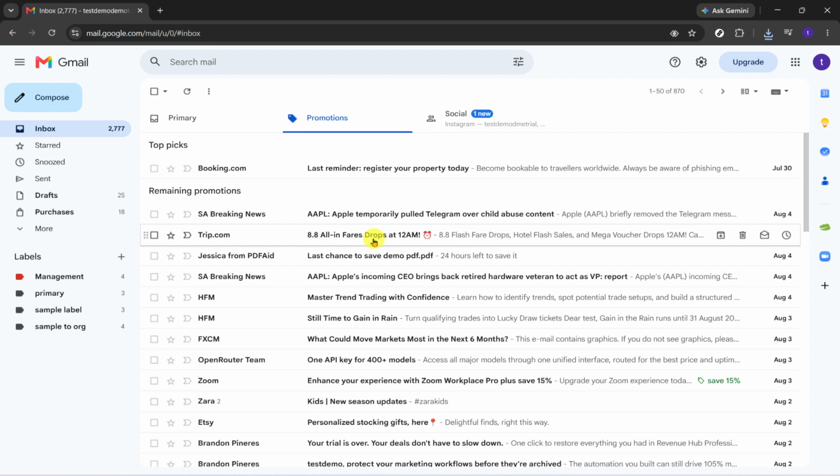To begin, open Gmail and go to your inbox. Make sure you're signed in and looking at the main mail view where your inbox categories are visible. If your Gmail uses tabs like Primary, Promotions, and Social, that's exactly where you need to be for this process.